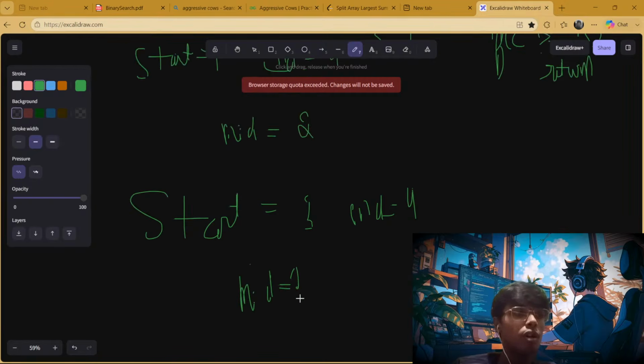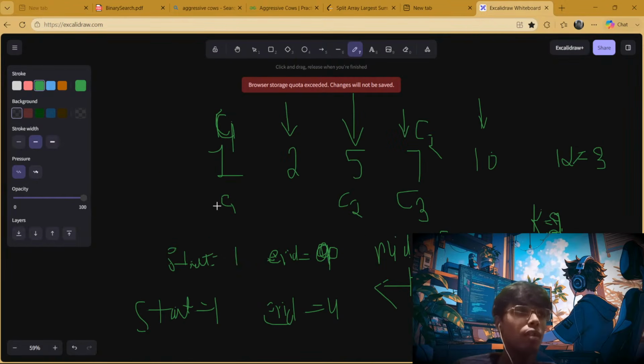So with the maximum distance up to 3, will I place all my cows? So let's see. I will place my first cow here. Now I see, is the distance between them 3? No. Is the distance between them 3? Yeah. So I will place my second cow here. Is the distance between them 3? No. So I will not put one here.